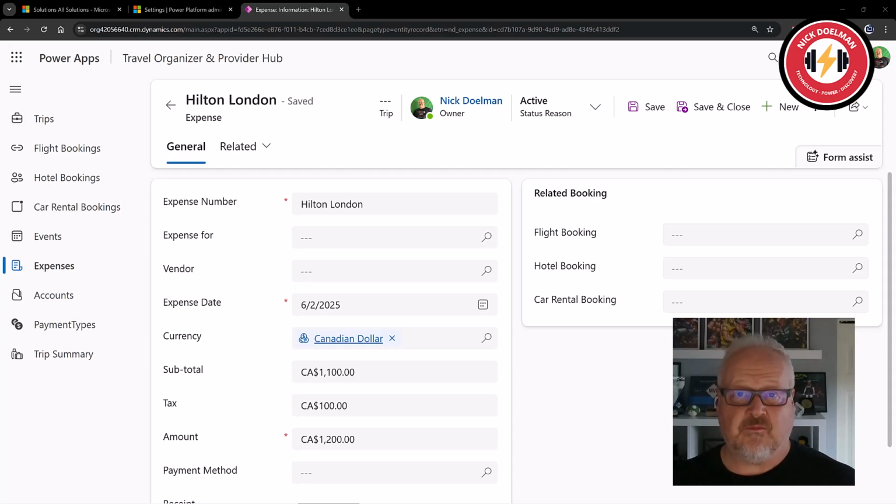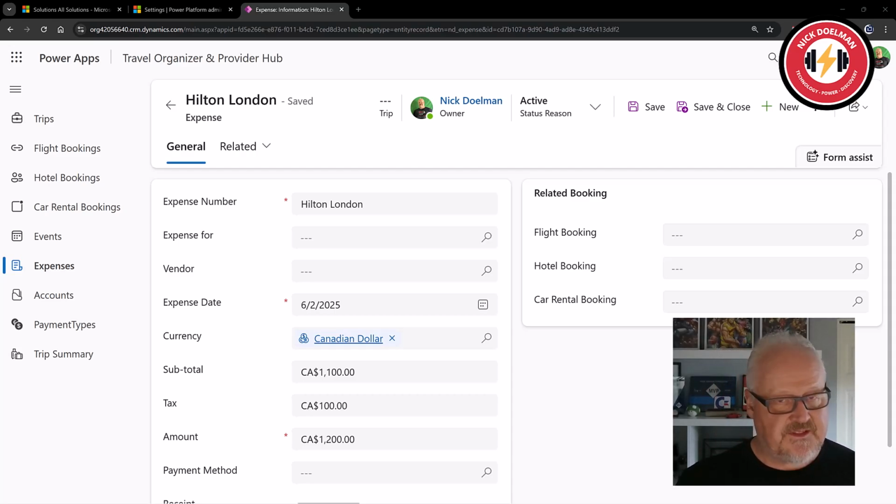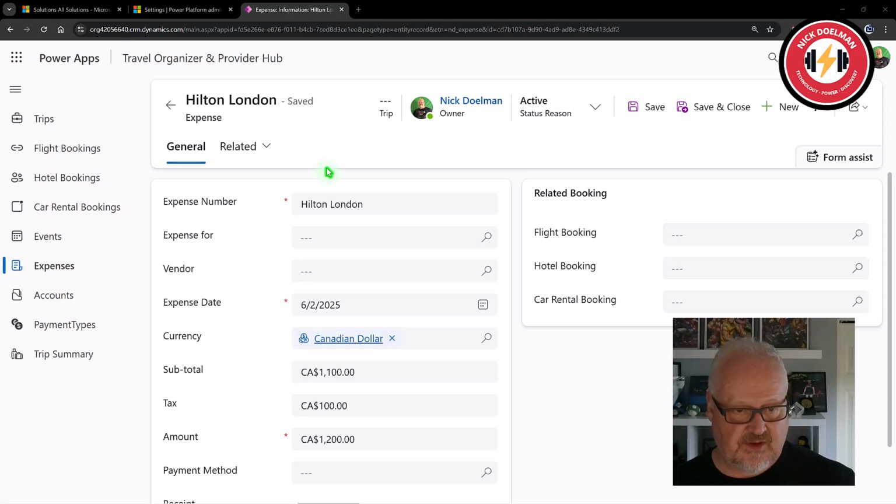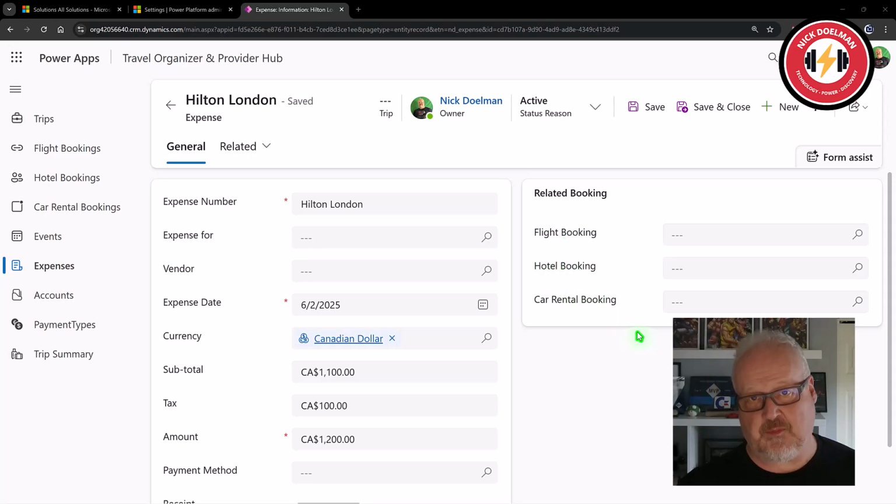All right, the next one I'm going to be talking a little bit about, my 5th one on the list, is multi-table lookups. Now, I'm creating a brand new app here for managing my travel and my expenses. So here I have a new expense record. Here I created related bookings. I could relate to my flight booking, my hotel booking, my car rental booking. These are all separate tables in Dataverse. That's how I modeled it out.